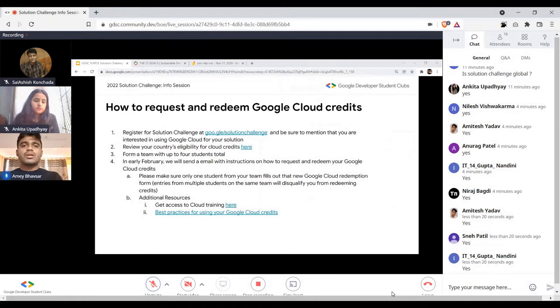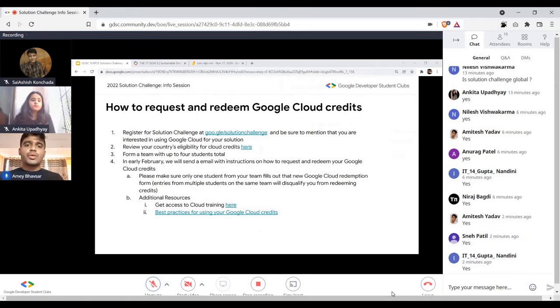Around, I think, next week, when February starts, you will get an email from the Google Cloud team saying that they are going to provide you credit, and they will give you all the instructions and the steps you need to do. Then you need to take one student from your team who will fill the form, and once the form is filled, they will redeem credits to your Google account, and then you can use that.